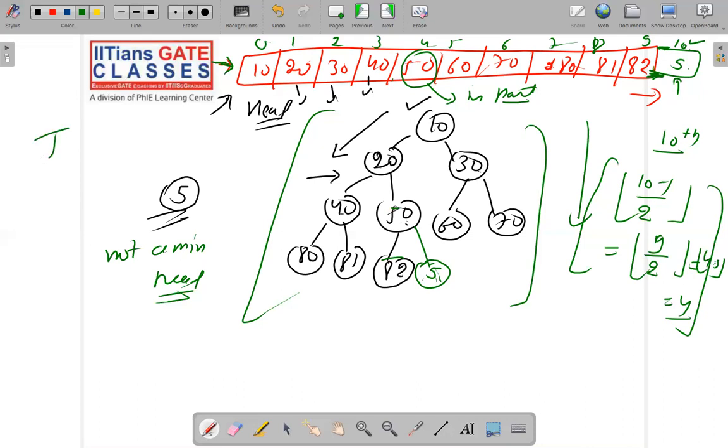And what we are doing is insertion. We are doing insertion in a min heap. For insertion, whatever element you want to insert, you will insert at the last location. So this is the last location right now. Then in the next step, you will compare it with its parent, which is 50.